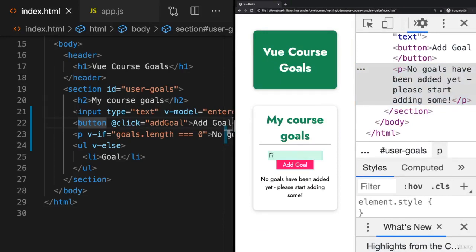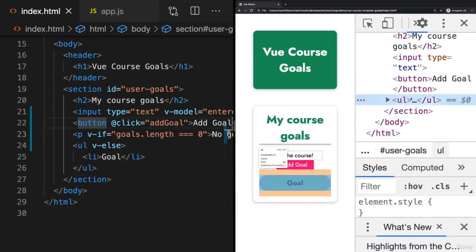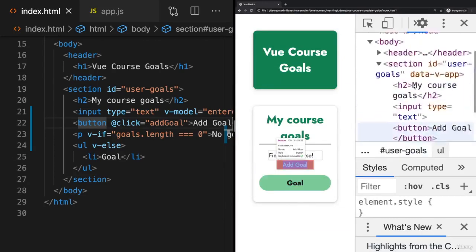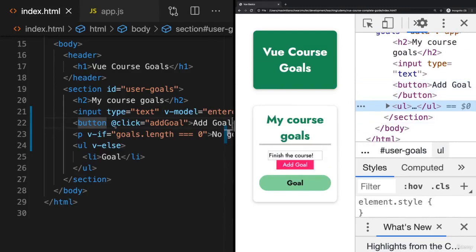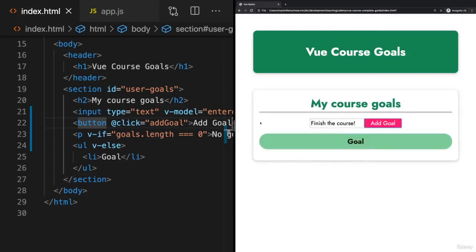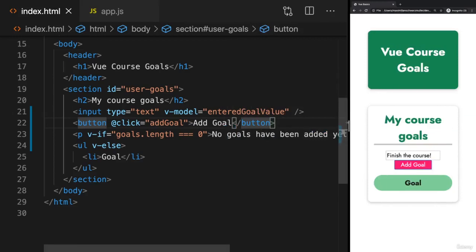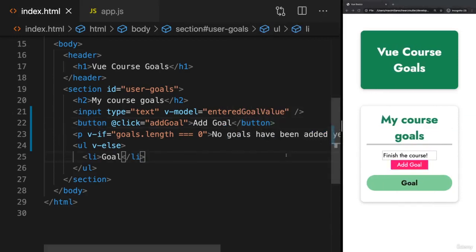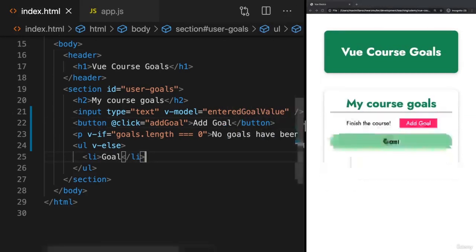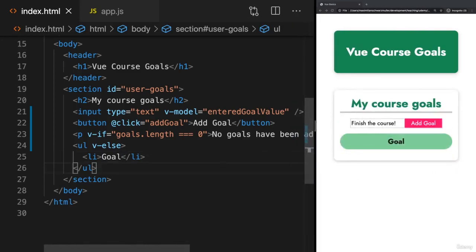Now if I add a goal like finish the course, watch what happens when I press the button. Watch here on the right side. You see, now the unordered list was added and the paragraph completely disappeared. Now, because of v-if and v-else combined, by the way, Vue also doesn't need the placeholder anymore. But that's just a side note. So that's v-if, and that's very, very, very useful for showing content conditionally, which turns out is something you'll need in a lot of applications you're going to build. And this is how easy it is to implement it with Vue.